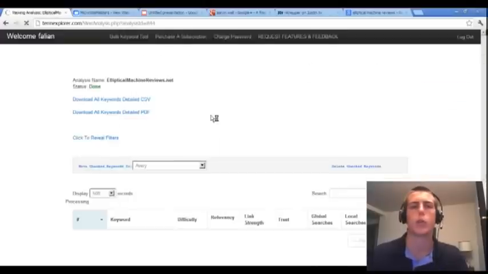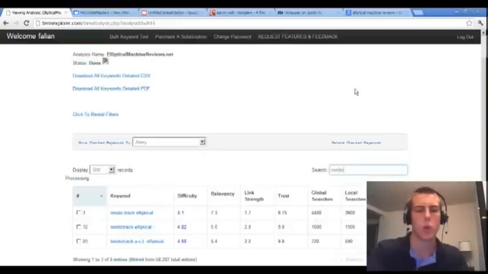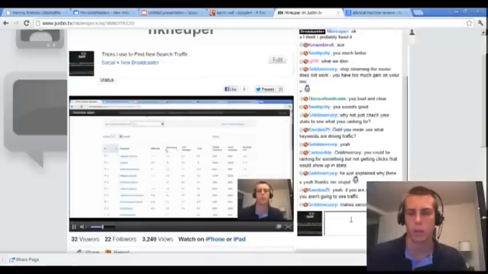And so I threw them in the Term Explorer keyword analyzer, and let's search Nordic. So we have right here NordicTrack ACT elliptical, and the difficulty is 4.08. So that's a really easy, simple term for us to go for and try to optimize. Let me flip back really quick.